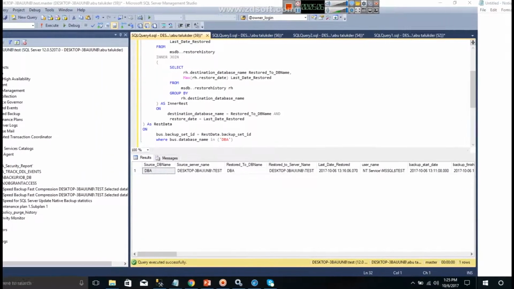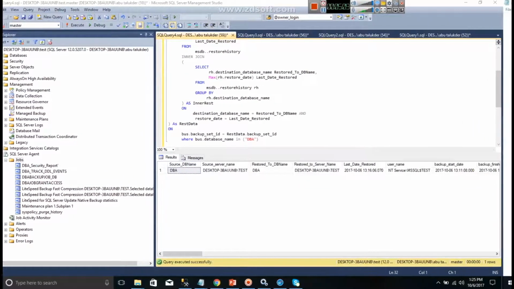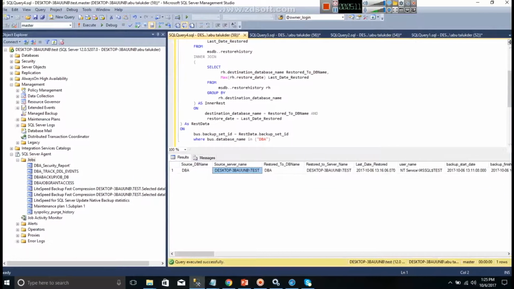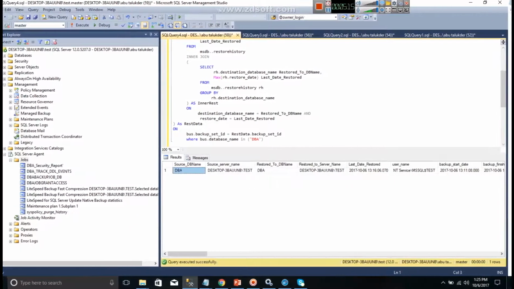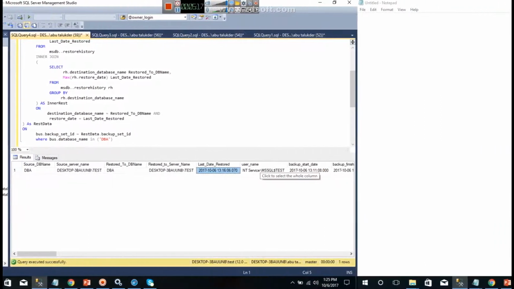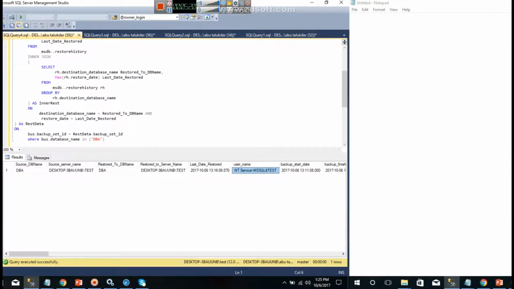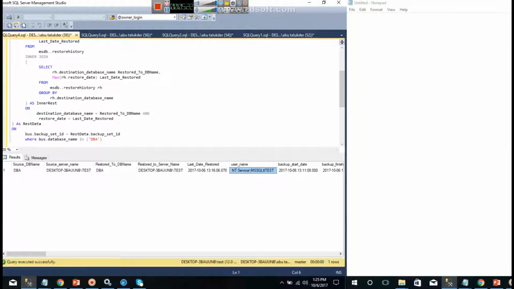If you want to know about restore history, it shows the server name, from which server, what is the source server, what is the destination server, the source database name, destination server name, username. Obviously you will not see a specific username because we have used Lightspeed, so that's why the restore is coming like that.